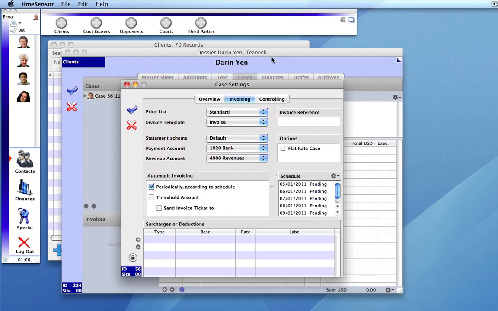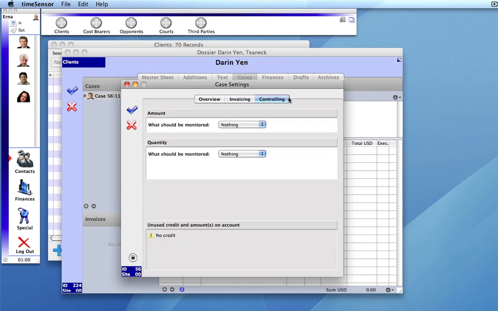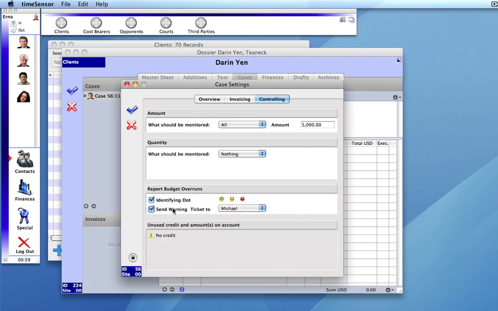The last tab is the Controlling tab, which allows us to set a budget. We have agreed with Mr. Darren Yen that the total amount should not exceed $5,000. We can enter this threshold amount here. Should that amount be exceeded, we will get a visual warning. Plus, Erna can ask the system to send her a ticket or send a ticket to Michael so that he's informed when this amount is exceeded.